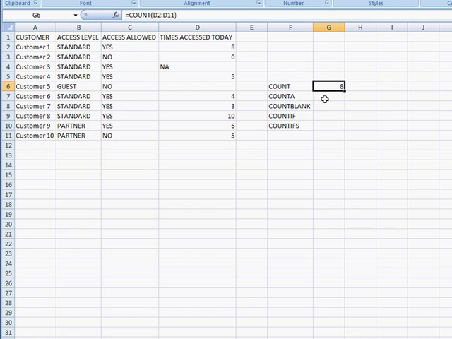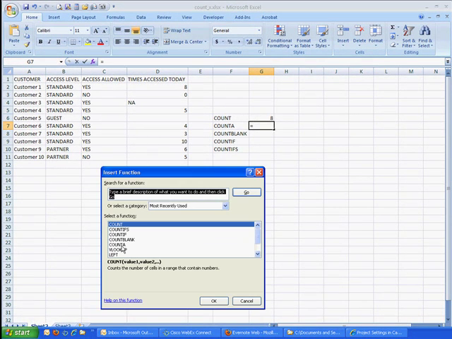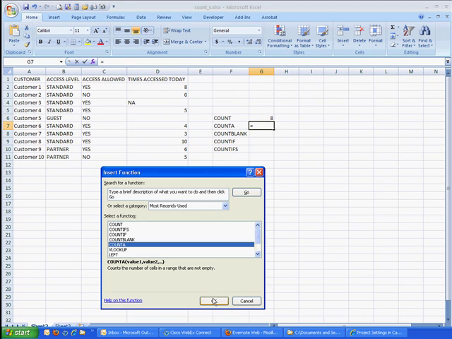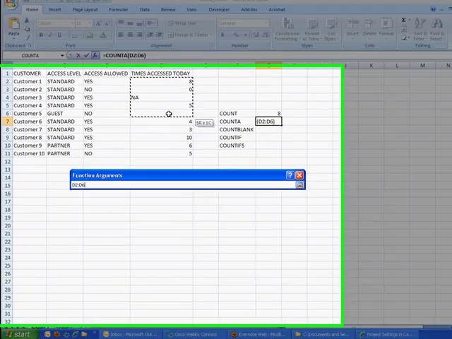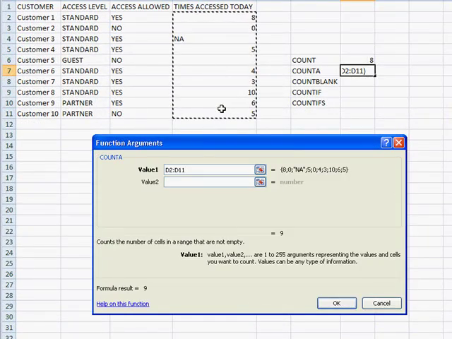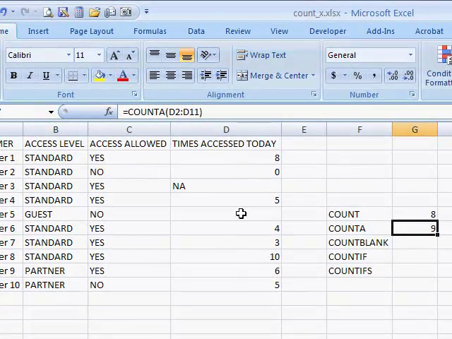Next is the COUNTA function. Let's bring back our Insert Function window again. We have our COUNTA function here. Click OK. And what the COUNTA function does is it counts the range of cells that are not empty. And it tells you right here, there's 9. Okay, so there's only one cell that's empty right here, cell D6, but the rest are not empty.